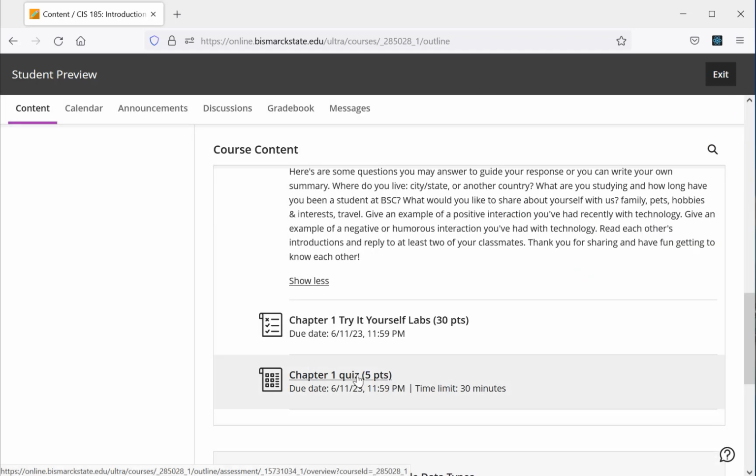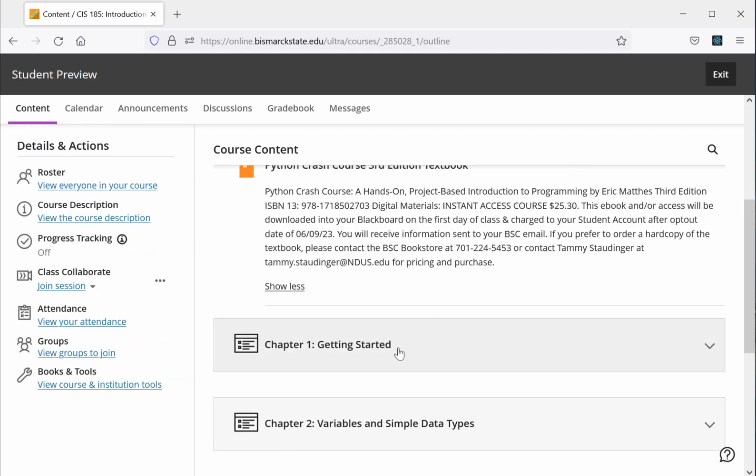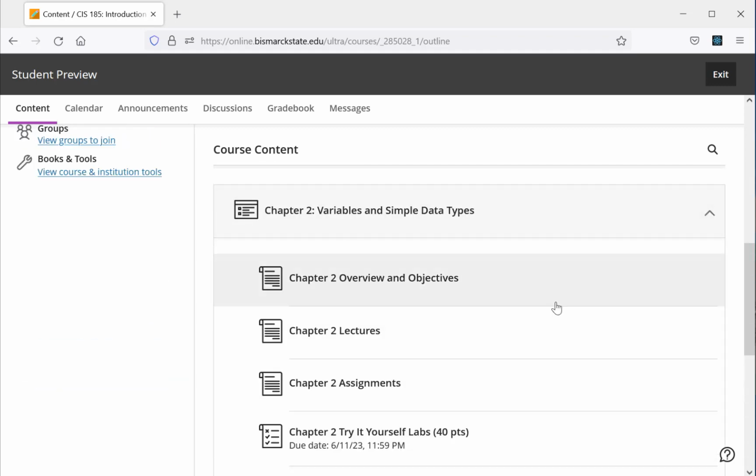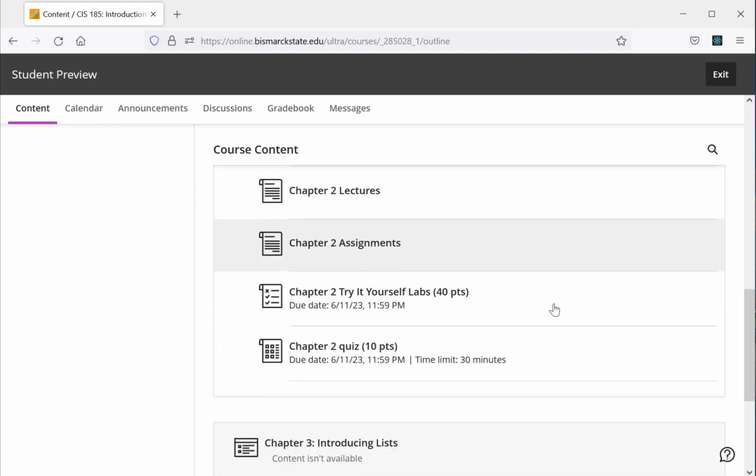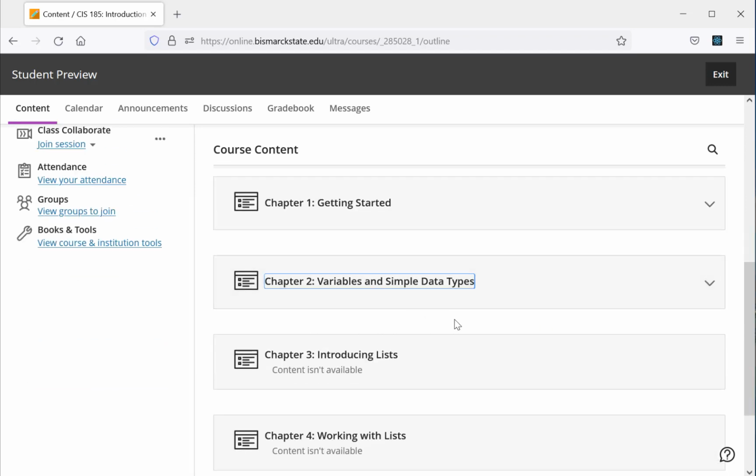And then here's the chapter quiz. And again, this one is worth 5 points, and this one is 30 minutes. I think some of them are expanded to be 45 minutes. So chapter 2, if we were to look at that, chapter 2, same outline. So that is how your chapters will be structured.